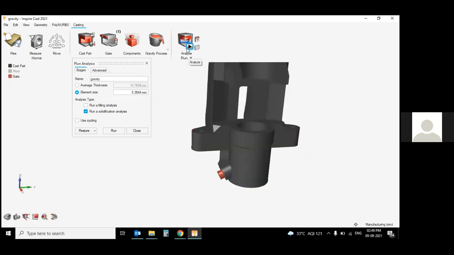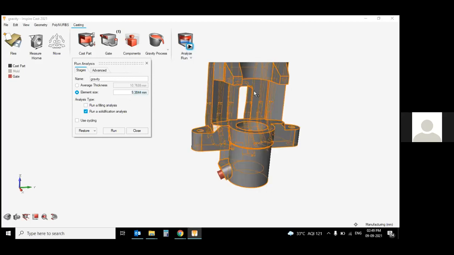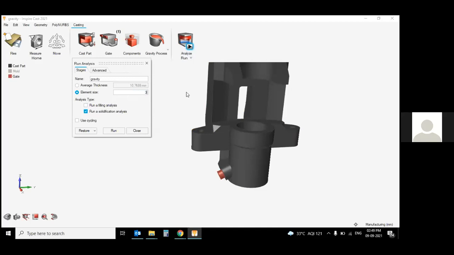So once you click on the analyze tool, it will ask you to select the element size. That's it. If you don't know the element size, it will also suggest the perfect element size for this type of component. Then if you want to make a fine mesh, you can edit the value, or you can leave it as default.